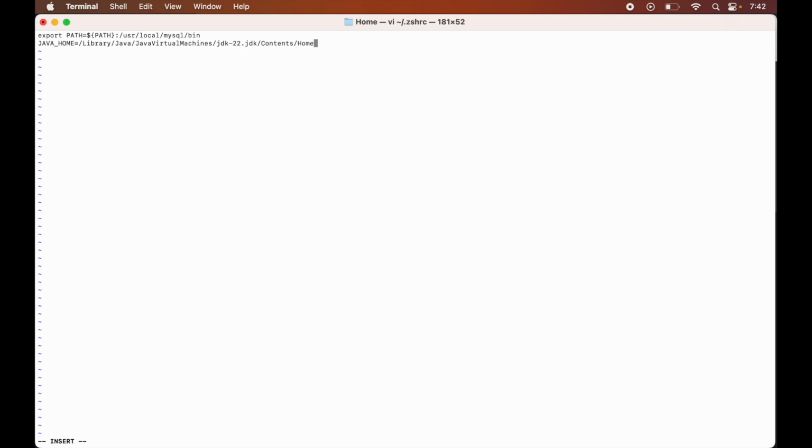Now to move out from the insert mode, I will press the escape key on the keyboard, and I will write :wq, which is write and quit. You can see here, and I will press the return key of the keyboard now. Now we need to source this file. For that I will run this command source, and I will give the path again, and I will hit enter.